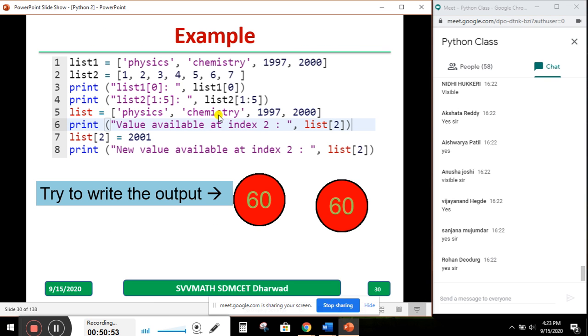Try to write the output of this. I'll give you a minute. It may be wrong also, no problem. I want you people to write the output. list1 equals physics, chemistry, 1997, 2000. A mixture is there. And list2 equals 1, 2, 3, 4, 5, 6, 7. Print list1 of 0. What might be the answer? Print list2 of 1 to 5. Just type, it may be wrong also.